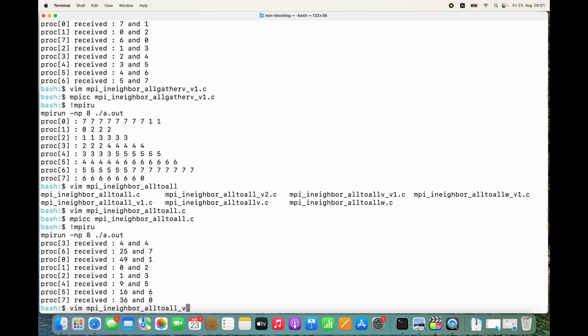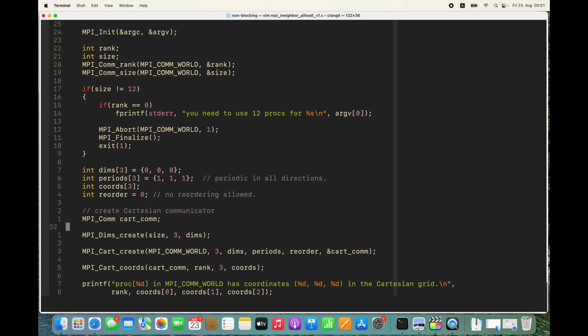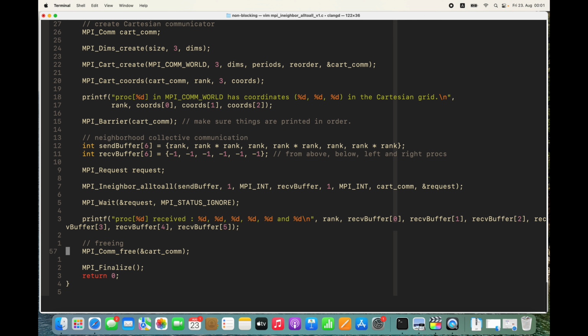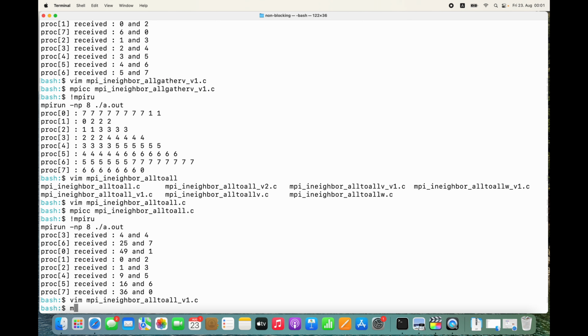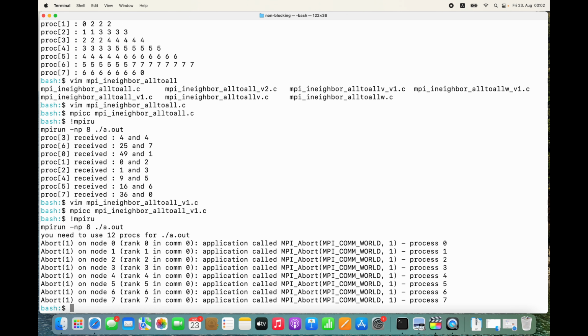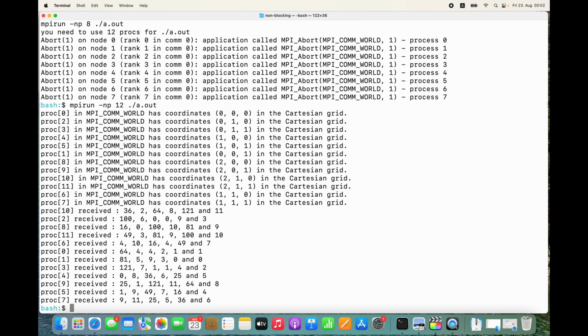All-to-all V1 is a Cartesian grid. I'm going to slowly go down, and then MPI CC, iNeighbor all-to-all V1, and then we run it. Of course, we need 12 processes here, and this is what we get. Again, for process 0, it's going to be 64, this pattern.